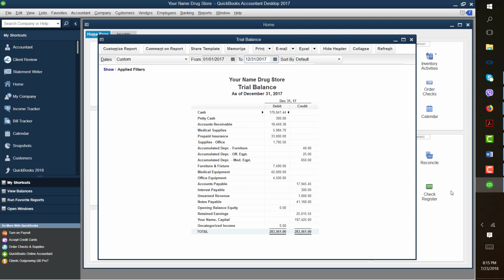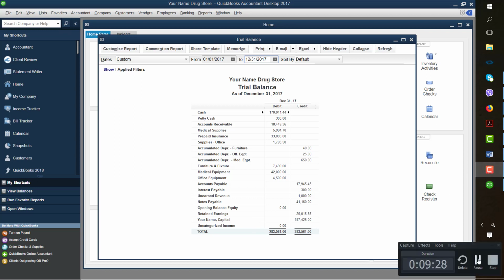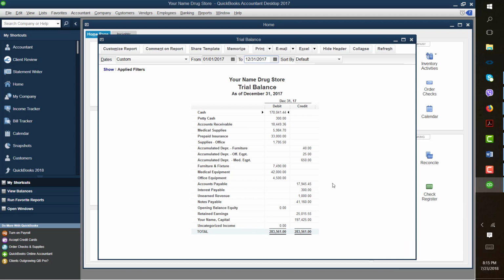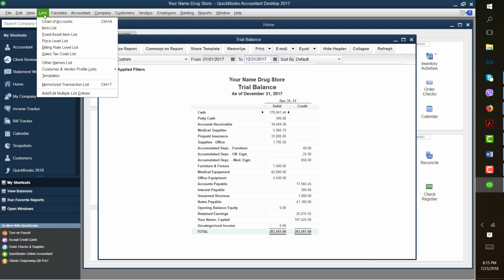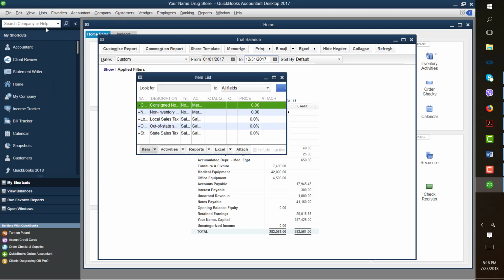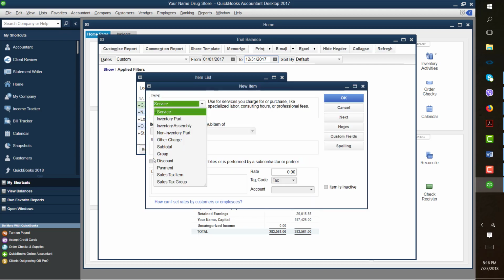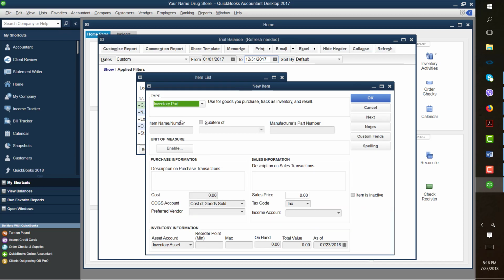So now we can move along to problem 6-3, 6-6 to set up your inventory items, cost and sales price. To go to the list, you want to go to item list. Under item list, you're going to look for your new item and set up an inventory part. Click the inventory part. This is the part that is very important.